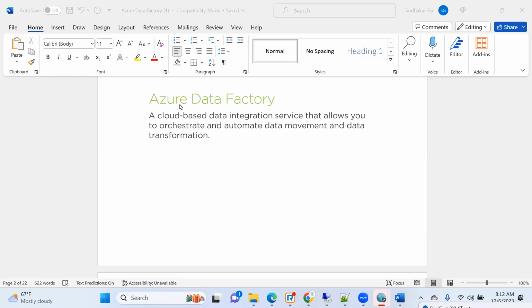And what is ADF? Azure Data Factory is cloud-based, available only on the cloud. It's a cloud-based data integration service which allows you to orchestrate. Orchestration is a concept of organizing how to copy the data, how to perform some operations, which activity has to be done first, and which activity will come next. So you can decide a set of activities needed to carry out our ETL operations.